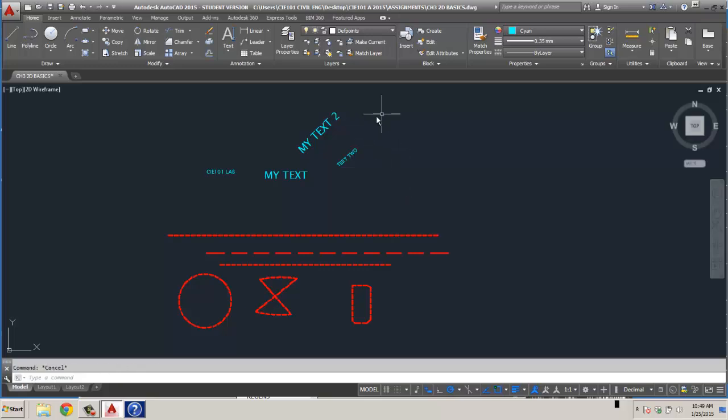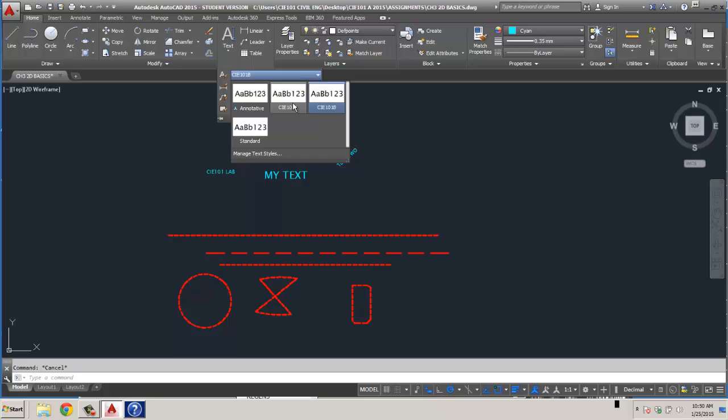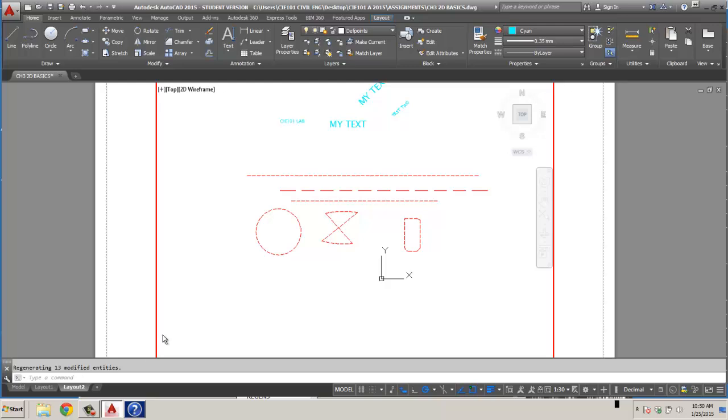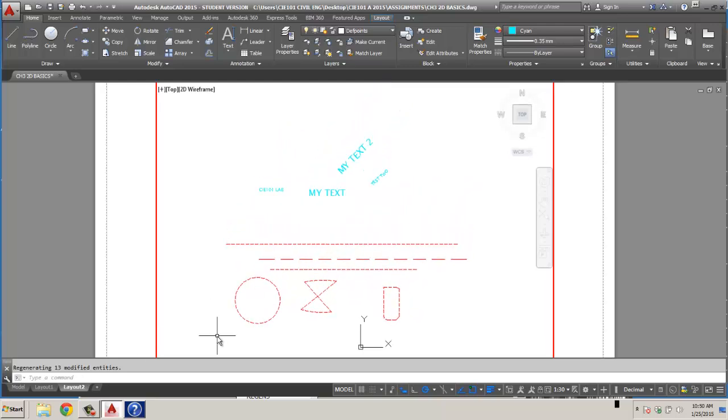So there's my 2 texts. If you look here, you can see you can select which one you want. They're all listed here now. I can see CIE 101A, 101B, and we may want to title those so it says 2 inches tall text, 4 inches tall text. If we go down here to our layout, we can see that text now shows up as the same size that it would be on the paper.